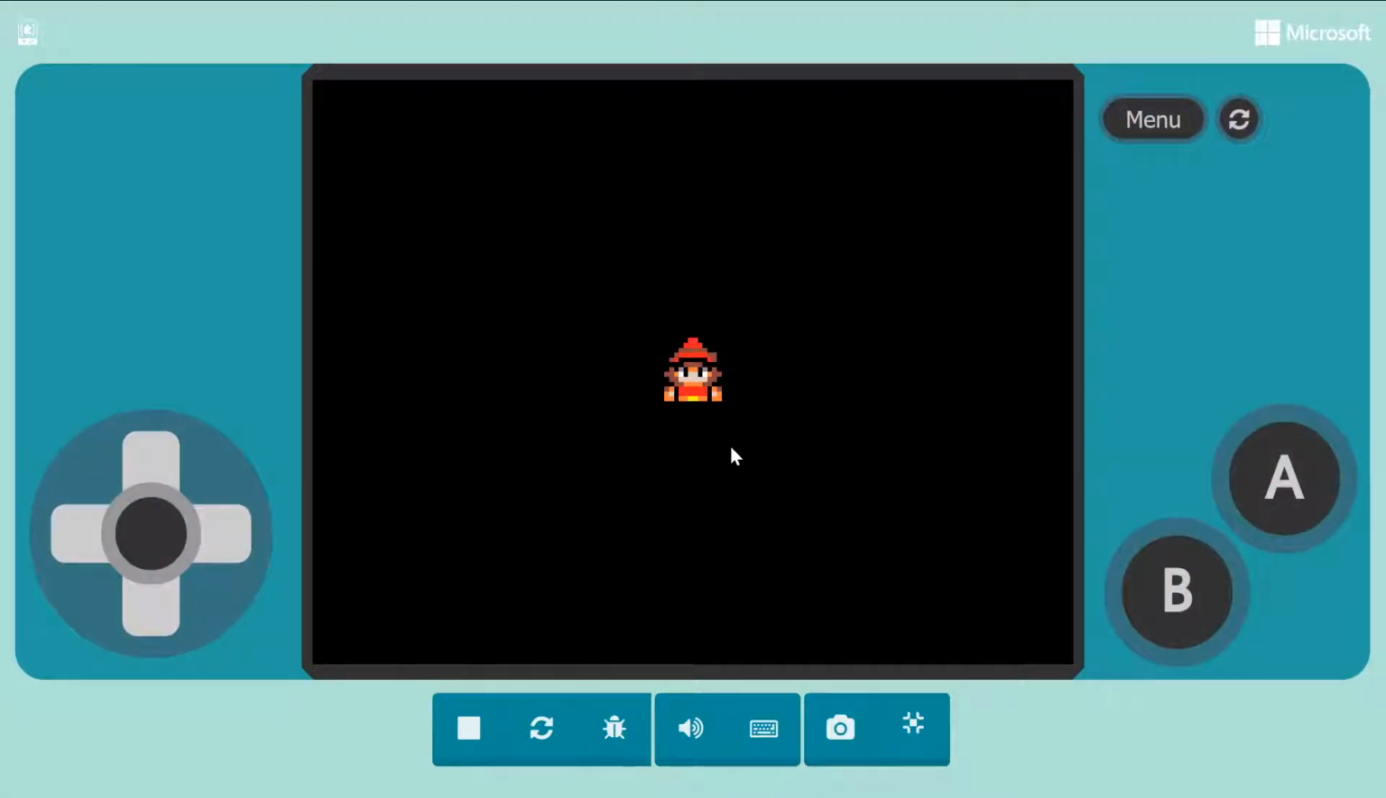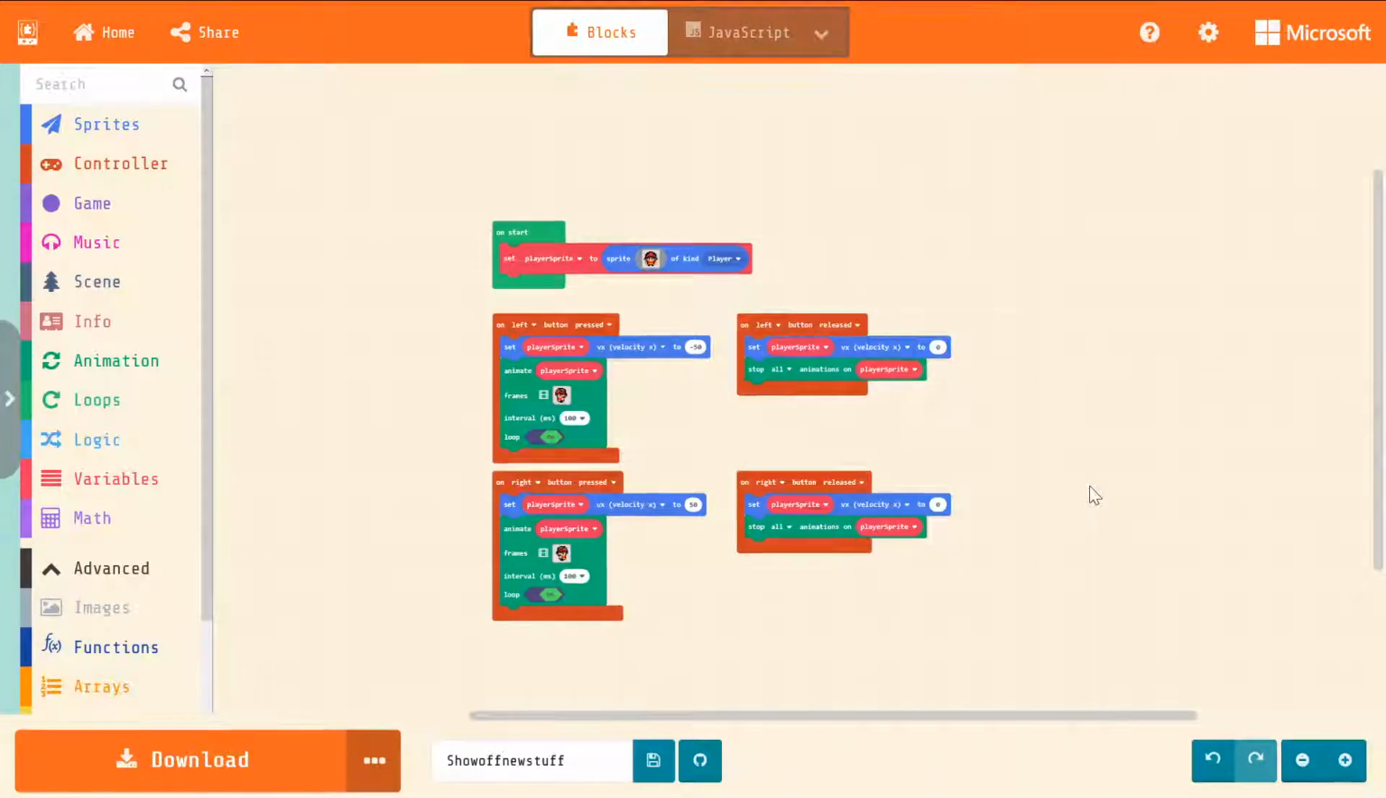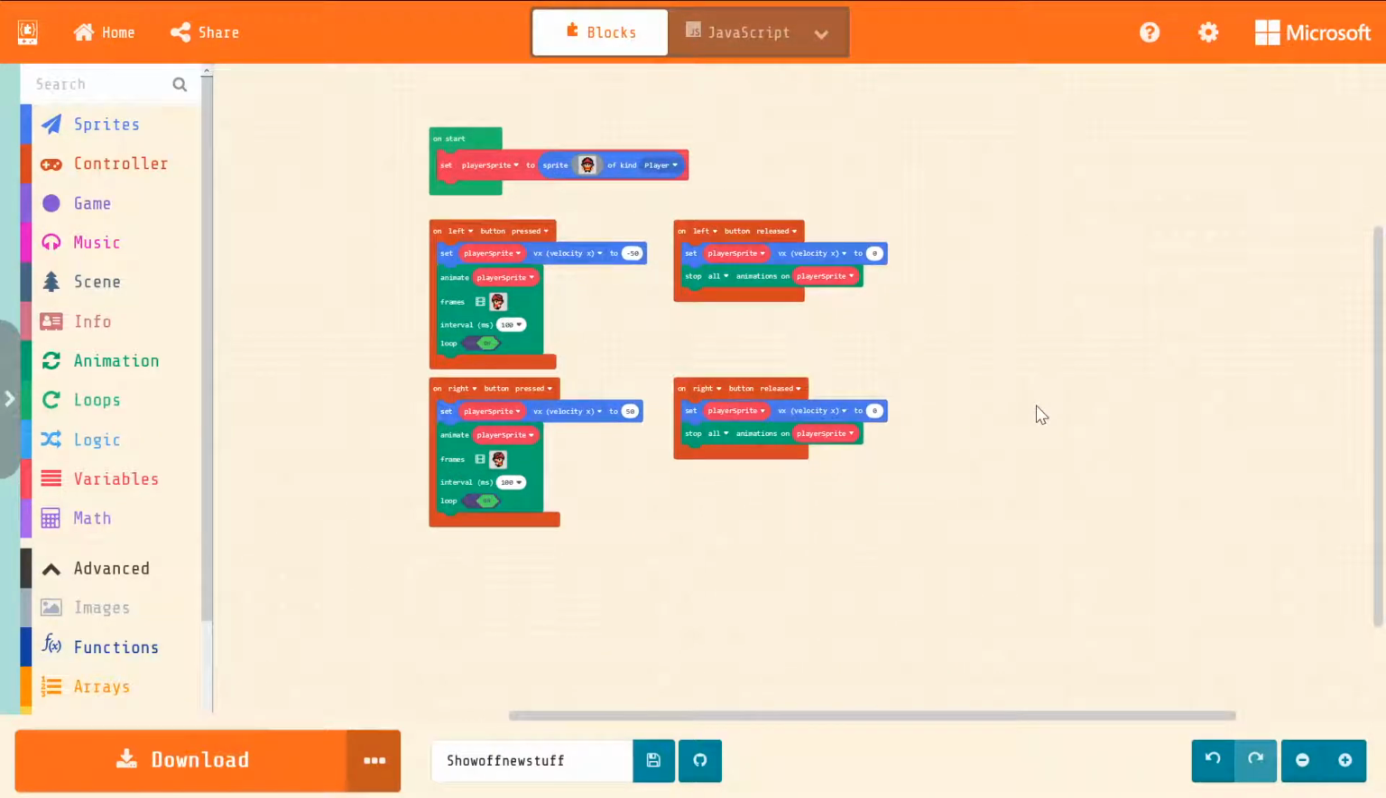Okay, so I've got my player. Now I can walk left. Now I can walk right. Now left, right, and so on. It's a nice little animation. And there we are. So that is the first part of what I wanted to show you today. How to add some nice little animations to your game.